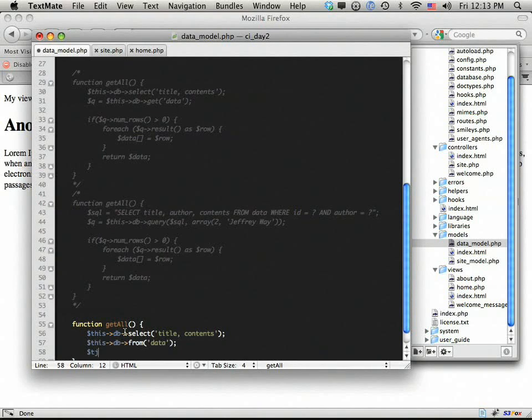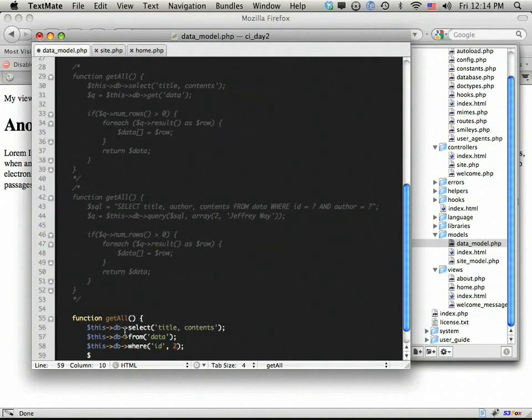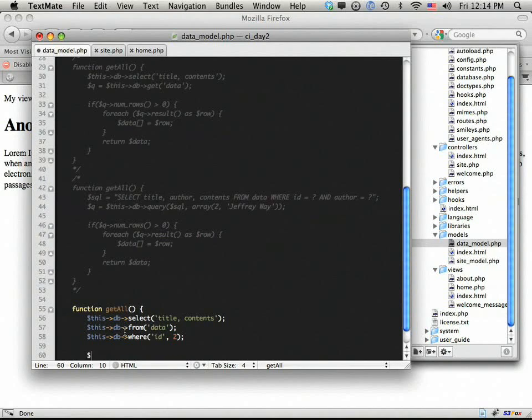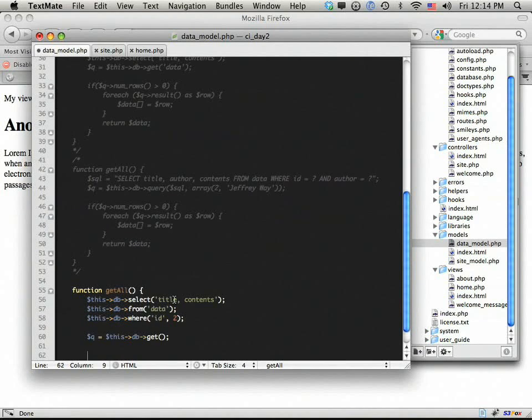What table are we selecting from? It's called data. And why don't we also add a where? So this db where, and here we can type in anything we want. So it would be two parameters. The first one would be the field, and the second one would be the value. So where, let's say ID is going to be equal to 2. All right, and then the final thing we would do once again is get. So Q equals this db get.